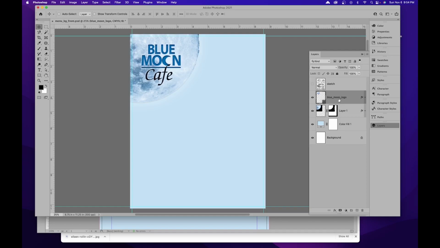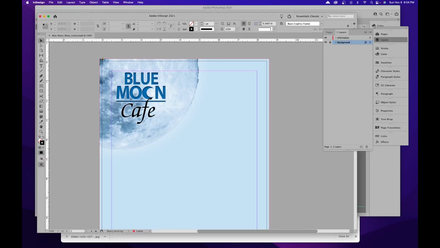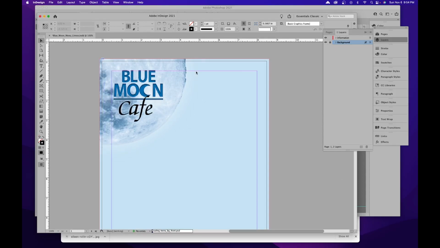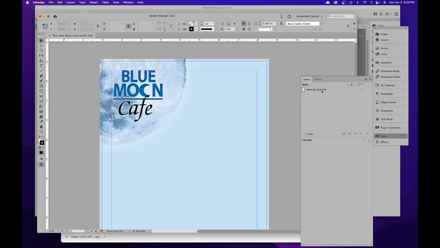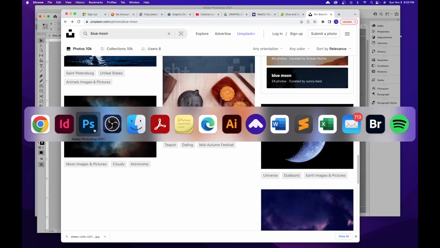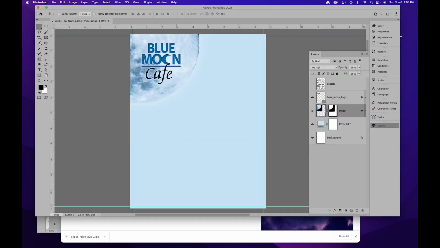And let me name this layer moon, just so I know what it is. Save it. So as soon as I save this, if I go into my InDesign file, now that I have changes, you notice we get this little warning that tells me it's modified. If I click it, it's going to update it. That's a good thing about having this Photoshop file linked. If we see our links panel down here, we could see we have the menu BG front PSD file linked. So any changes that we make within our Photoshop file, it's going to detect them in our InDesign file.